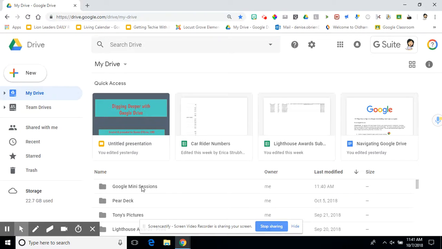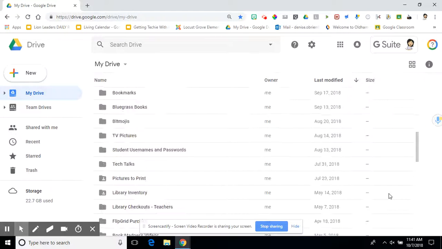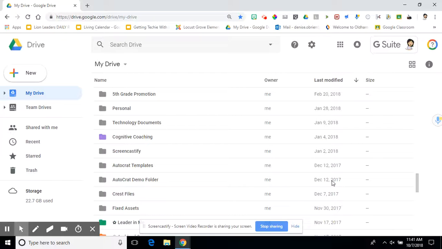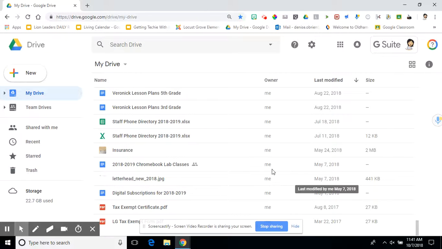And now, as far as putting things into it, it's as simple as dragging. So there's a couple of different ways to add things into a folder. The first way is just to, let's find a document that I don't have in a folder. We'll scroll down to here, all the way down to the bottom where I have just some files.